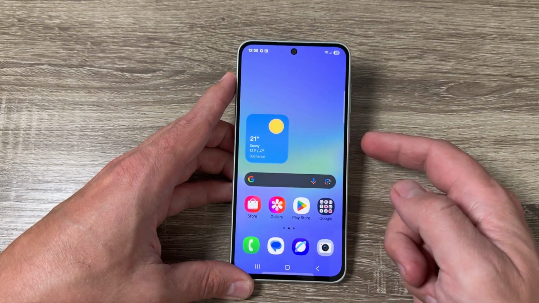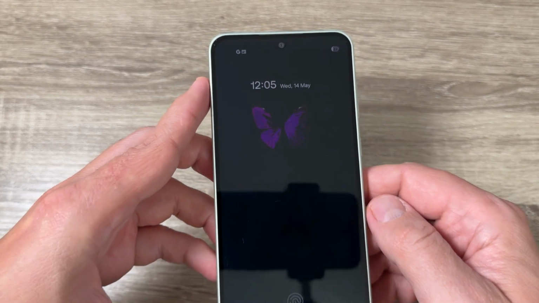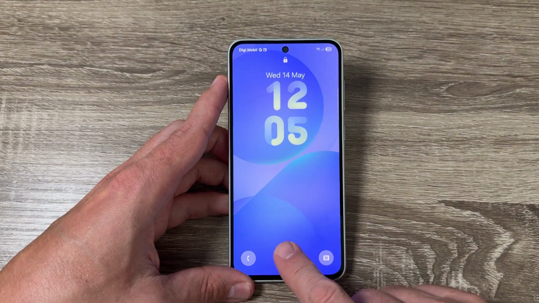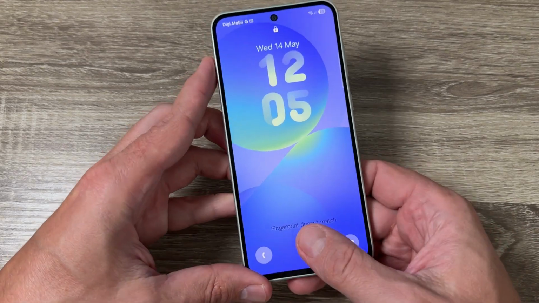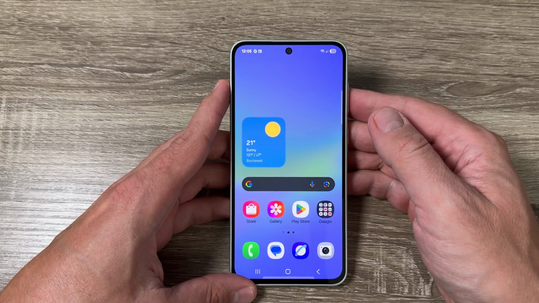Now let's see how it looks. And this is my always on display now. Okay, so it's good that we have this feature to change the always on display.